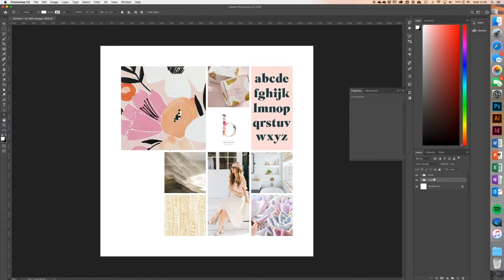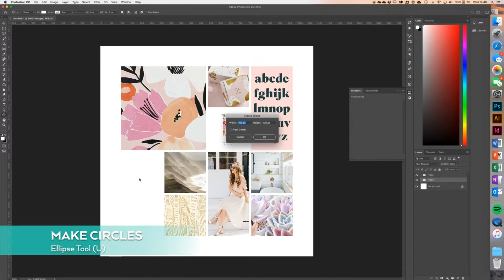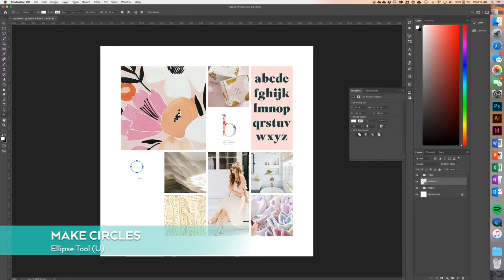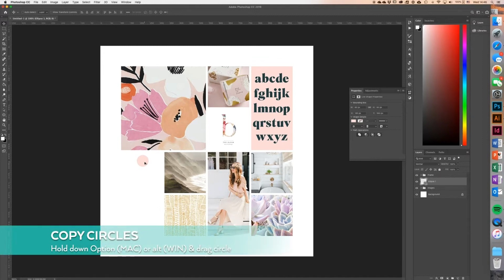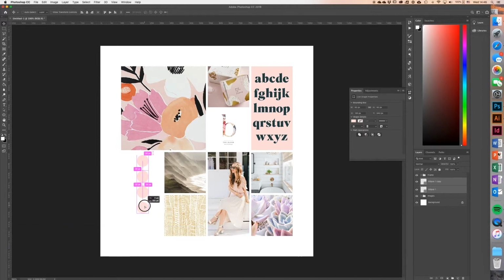images, and now I will create my color palette. So I just click here and I say 60 by 60. And I double click here and pick a color. And I copy it. And I copy these two.